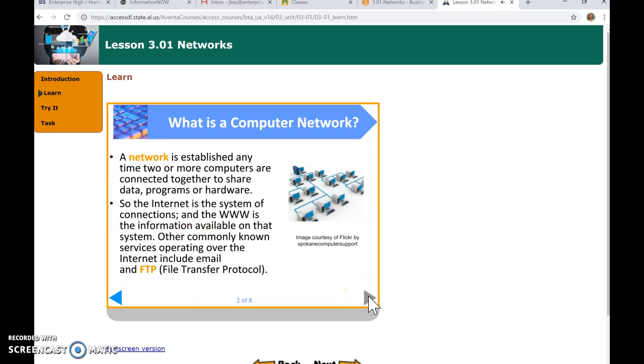The second slide tells us what a computer network is. A network is established anytime two or more computers are connected together to share data, programs, or hardware. So the Internet is the system of connections, and the WWW is the information available on that system. Other commonly known services operating over the Internet include email and FTP, or File Transfer Protocol.